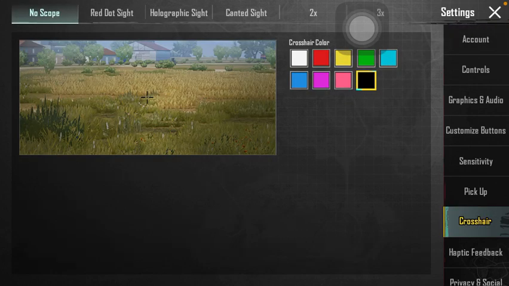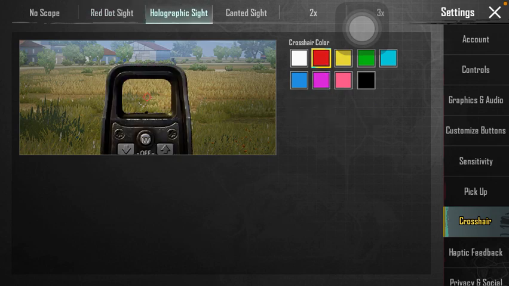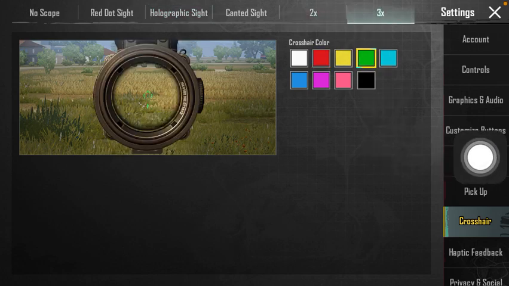Tap on it, and here you can select a bunch of sections at the top, such as no scope. Here you can select the crosshair color. As you tap on red dot side, you can set the crosshair color and the crosshair style as well. You can set the holographic side, canted side 2 or 3 times as well.